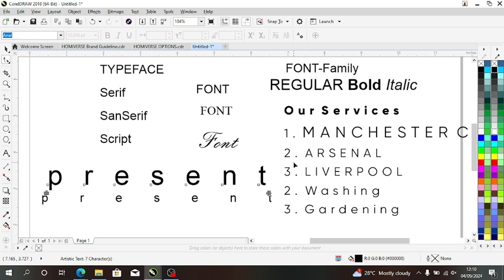So there's what we call grid systems. So what are grid systems? Grid systems provide a framework for organizing content. They help maintain consistency in design and alignment.